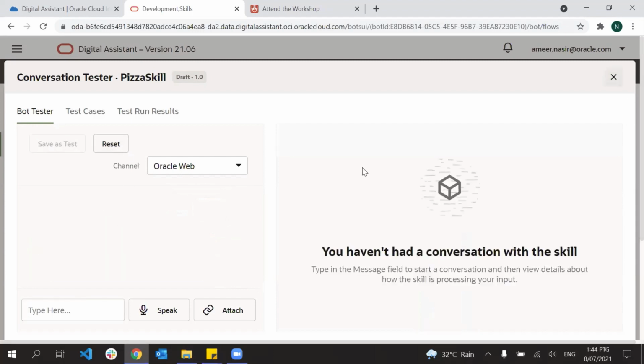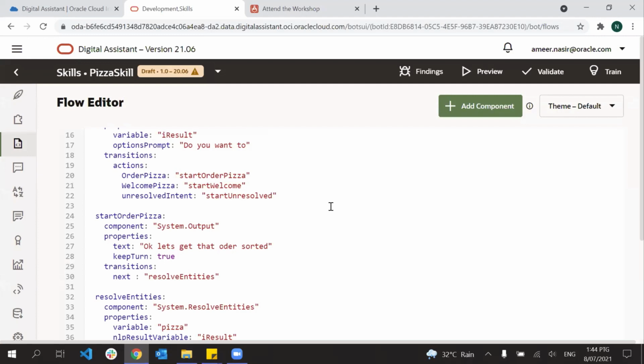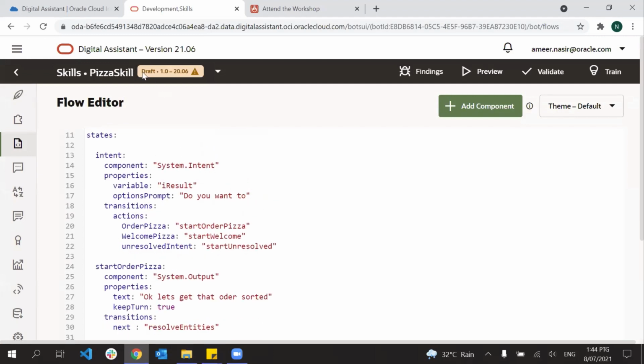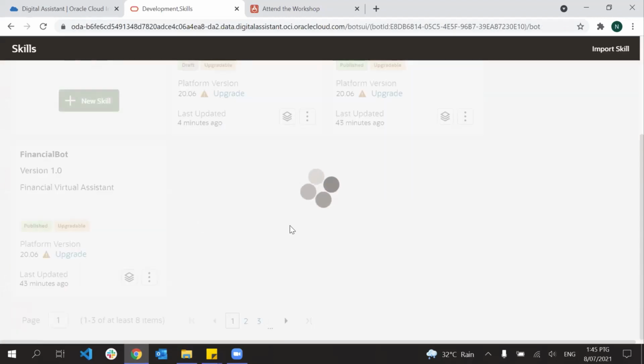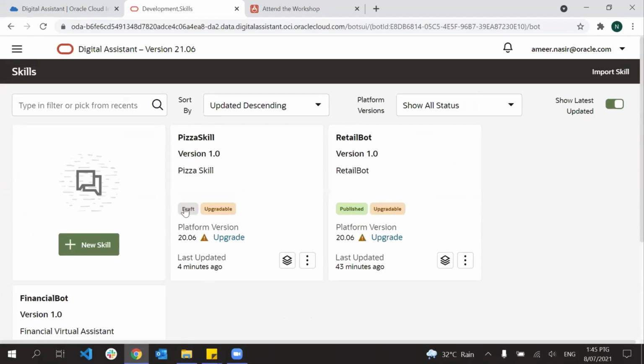Let's get out and publish the skill. How you publish it: you can see that the current state of the skill is called draft. Draft means you can edit it. If you publish it, you won't be able to edit it anymore. So make sure when you publish it, it's actually working. So pizza skill, I think this is the one that I did.